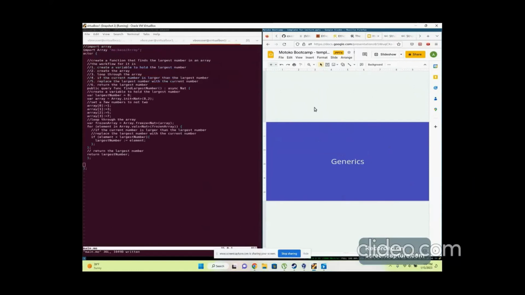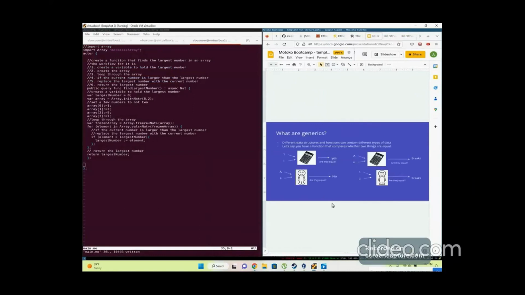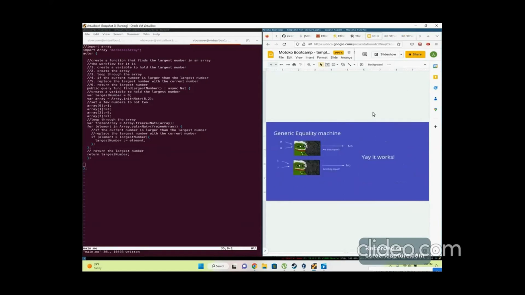Okay, so now I'm going to talk about generics. What are generics? Well, different data structures and functions can hold different types of data. Let's say you have a function that compares whether two things are equal. Say a calculator is a function. Give a calculator numbers, it can tell you if they're equal. Give it letters, you're going to have a bad time. Human, you give letters, things work out. Numbers, it breaks, right? Not really, but sometimes we break.